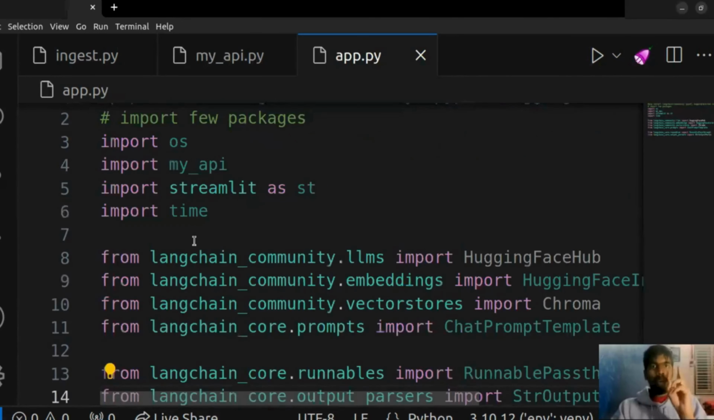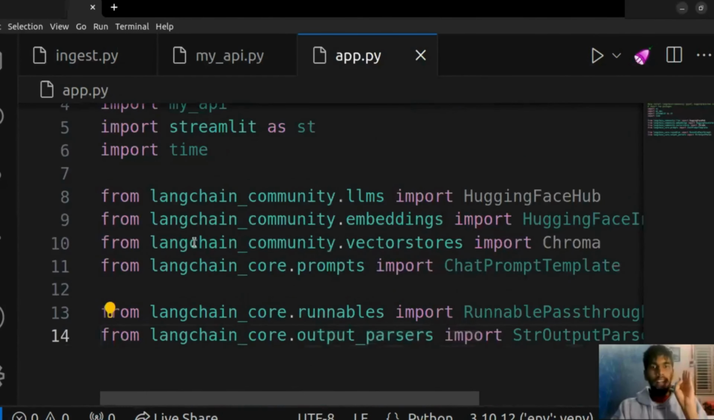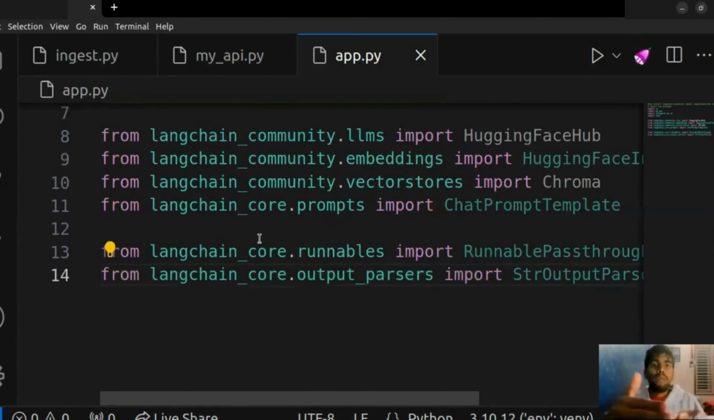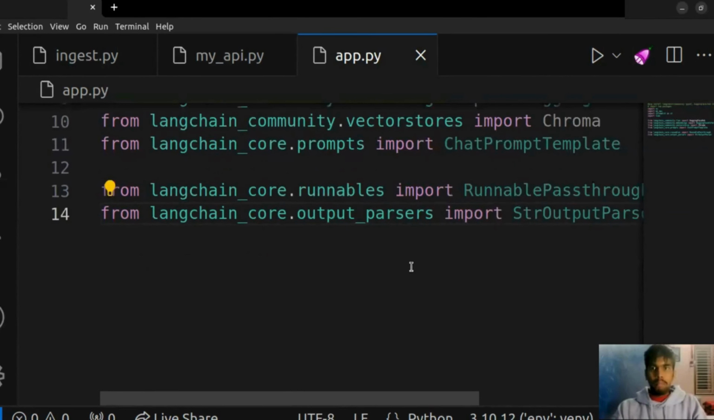Our large language model, embedding, vector database, prompt template, runnable so that I can pass my query, and then whatever output should be there, it should be in a specific format. All right, so this is done.